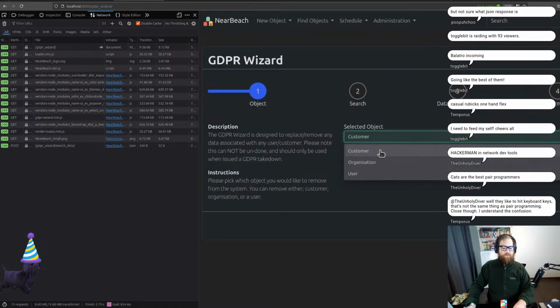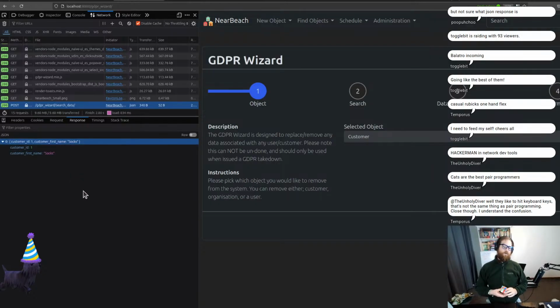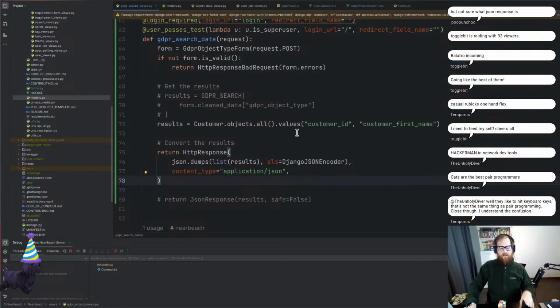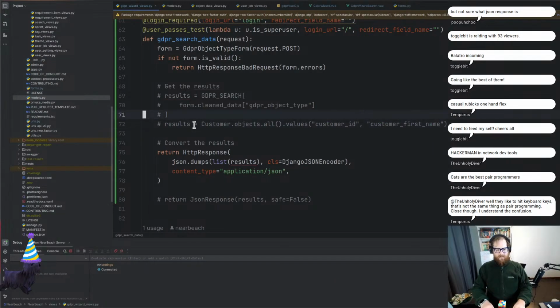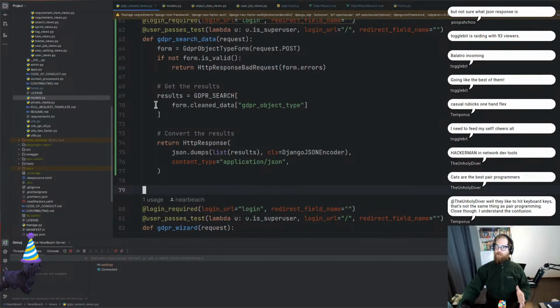Refresh. If we pick customer, boom. All right, there we go. We've actually got a JSON response now, where it's going to be the customer ID and so forth like that. So now that I've got that done, I'm going to do that, and things should be sort of getting together.